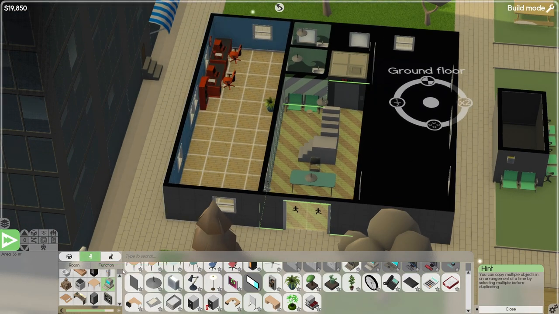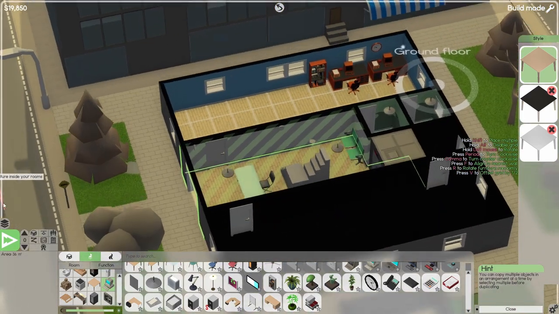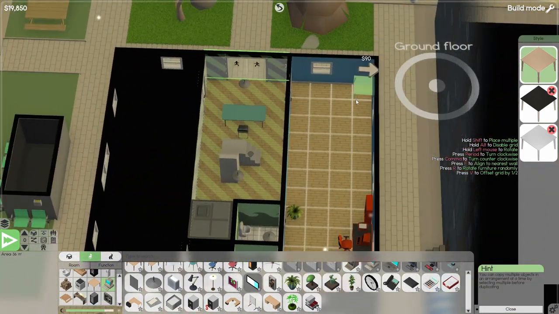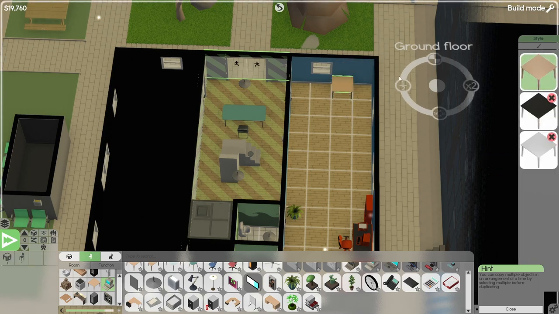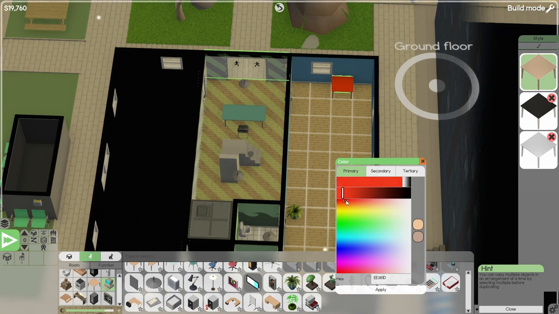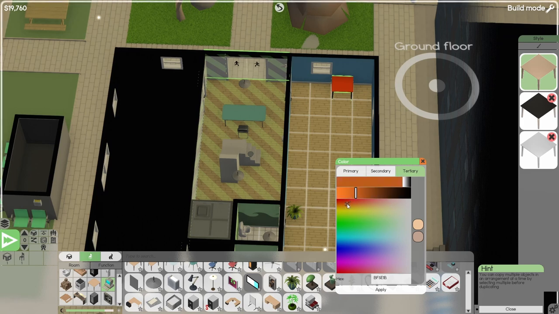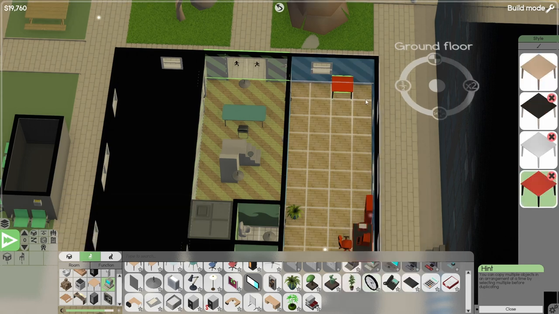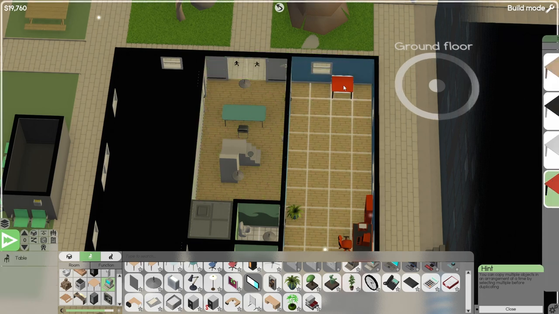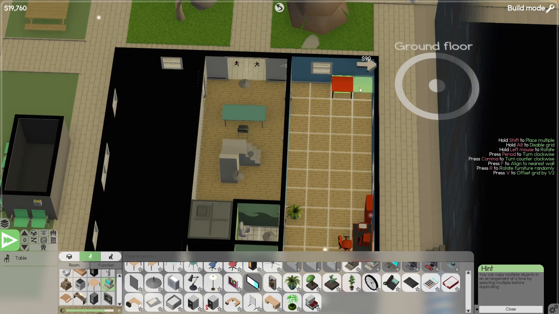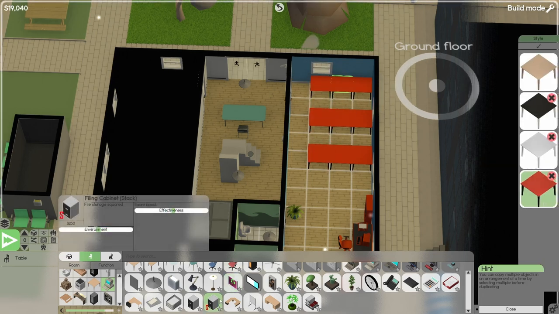So, now I want some tables. And I'm going to put one here. Well, actually, let's paint it first. An orange, a secondary of black, and a tertiary orange as well, but a slightly different orange. Okay, so save style. Now we want to duplicate. Okay, this will all make sense later.